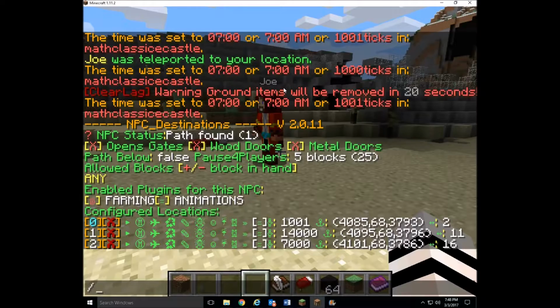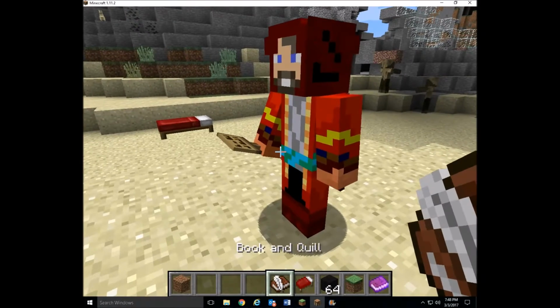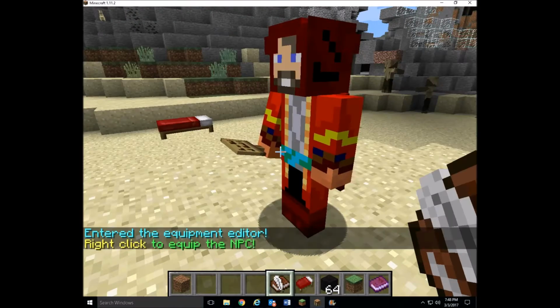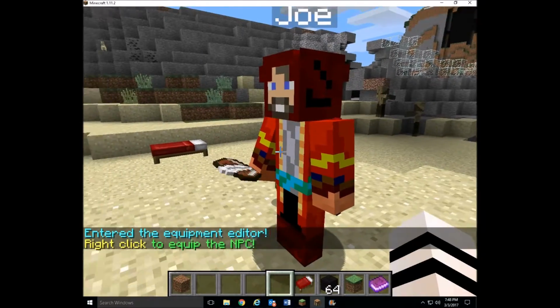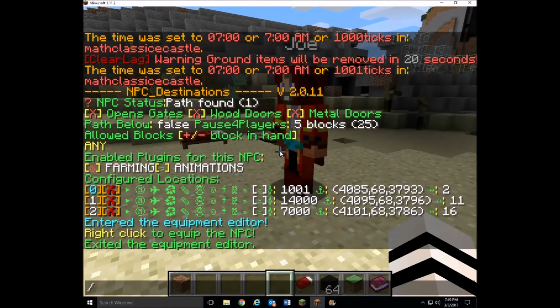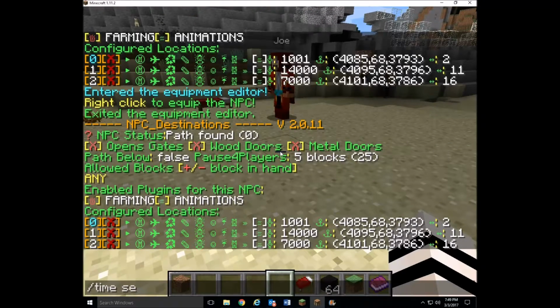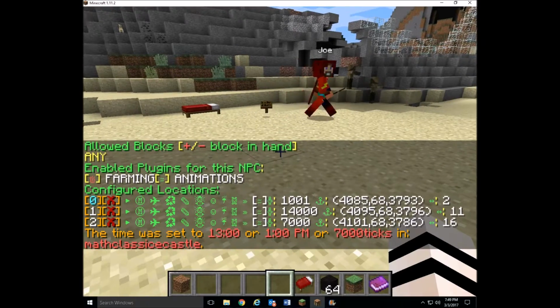Okay, so I didn't actually tell the first one. That's the problem. Okay, NPC equip. Okay, we give him the book. NPC equip. I didn't tell him that he needs to not just hold the second item, but he needs to hold it every time he goes there. Time set 7,000.